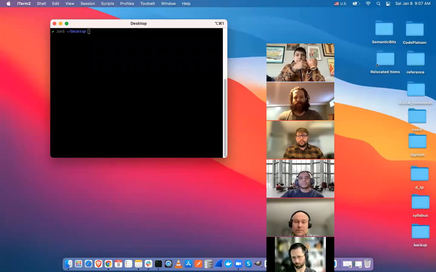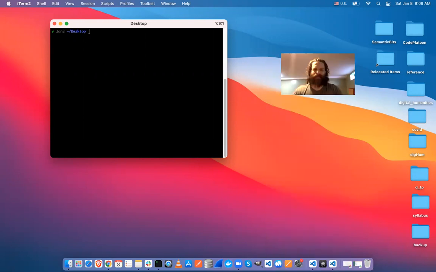So who's done FizzBuzz? Me. I have. I think we all have. Okay, everyone's done FizzBuzz. Okay, good. So this should be easy.